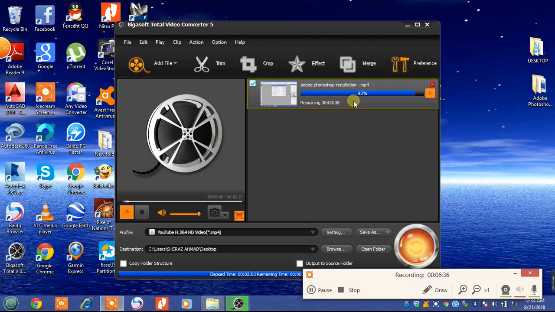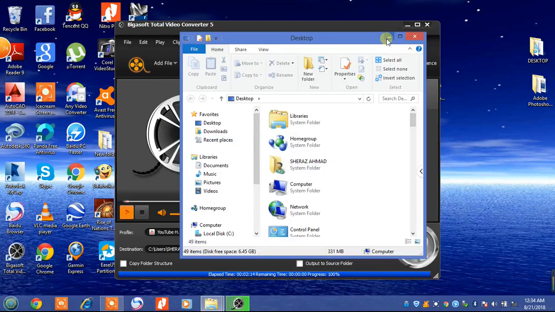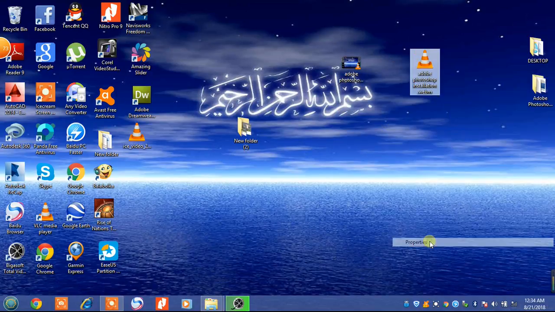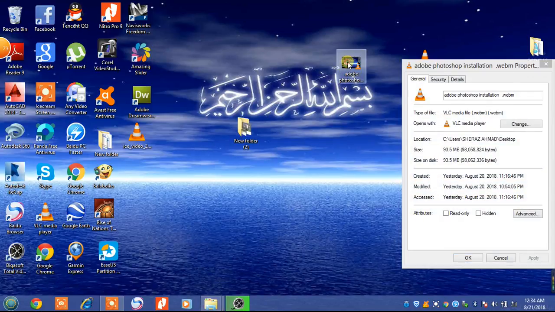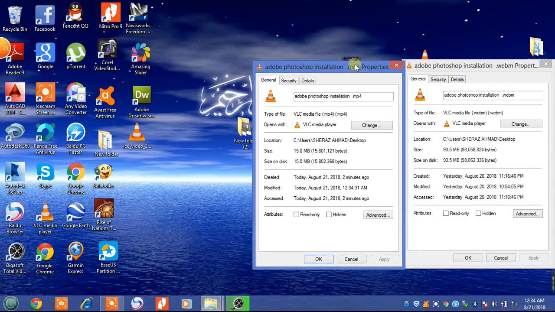So friends, my file conversion is nearly completed. See, it's already succeeded. I'll show you where it is. Here it is. Now let me compare the properties of both the files. This was my original file and this is the converted file.